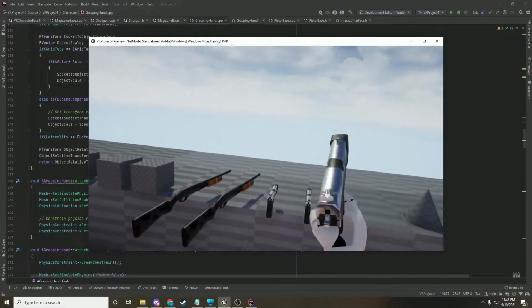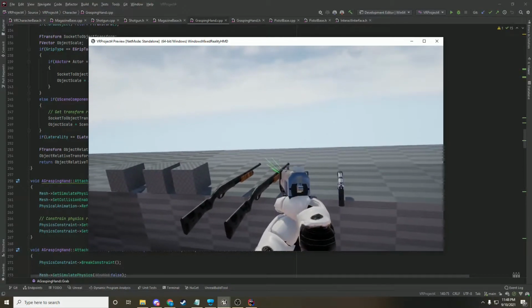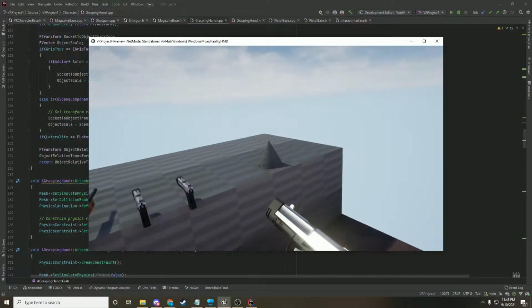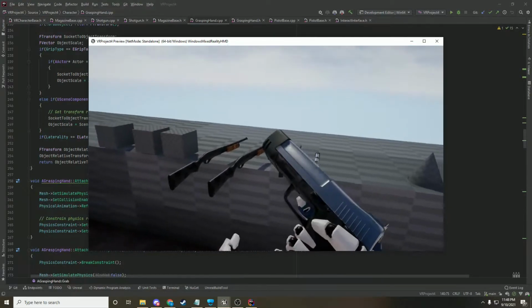I can later make a storage system or something, depending on whether this game will have some capacity limit or if it'll just have infinite ammo.